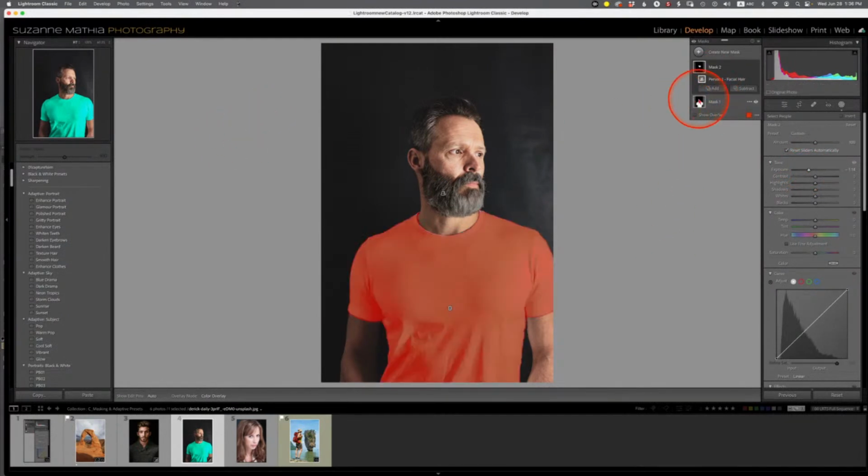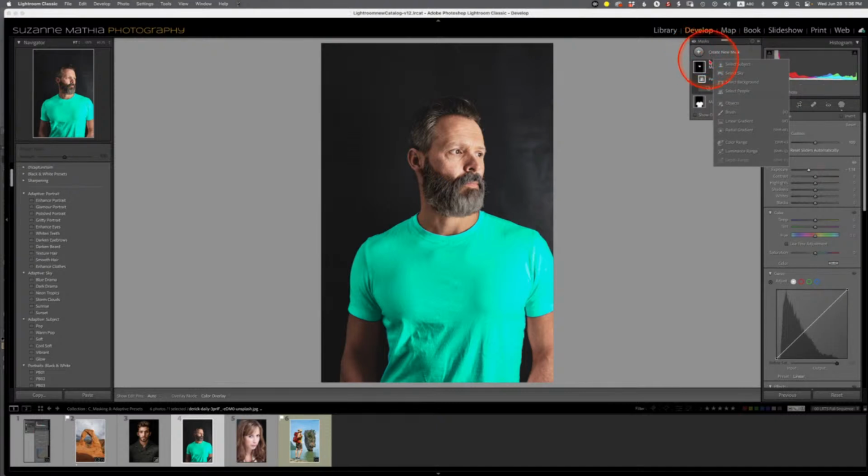So let's say I wanted to do something with the background now. I've already made the mask. Oh, we didn't do the mask for the whole person. So let's go ahead and do that. We could create the mask for the whole person and then invert that mask. But we've got another option here, which is select background. So let's see if it does a good job on that.